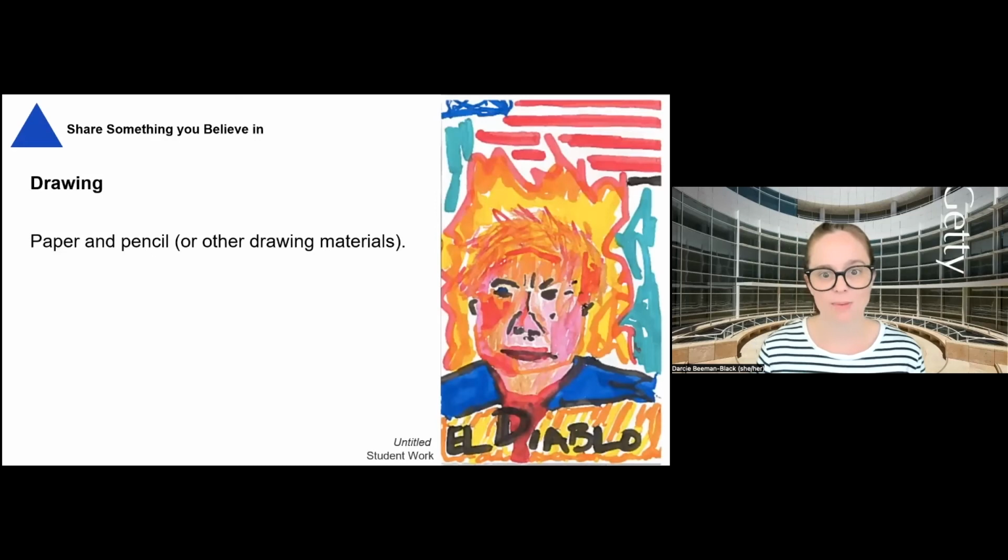So here is a drawing by a student who wanted to communicate very strong feelings about a certain politician. We see the details in this drawing include the American flag, a figure with orangish blonde hair, wearing a blue suit with a red tie. This figure also has fire and flames around the head. Down at the bottom, you can see the Spanish words El Diablo, which translates to the devil in English.